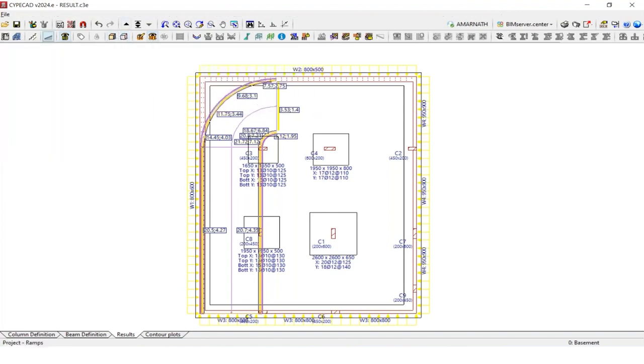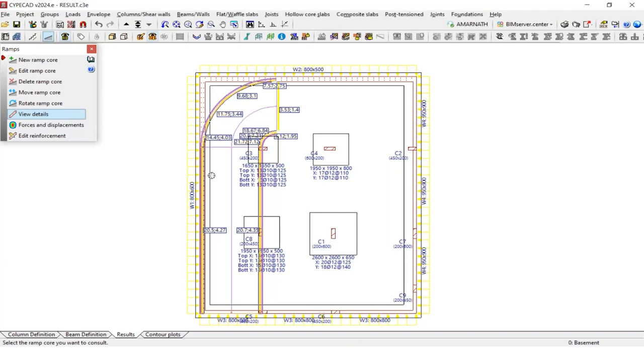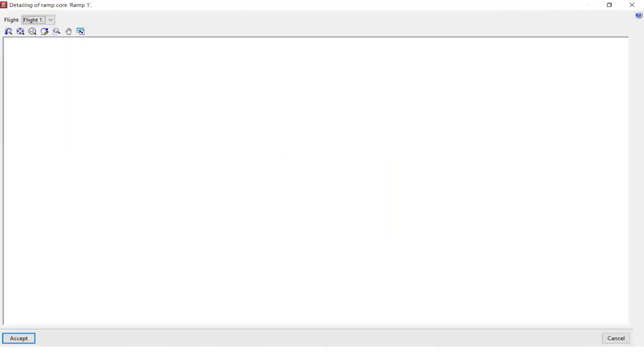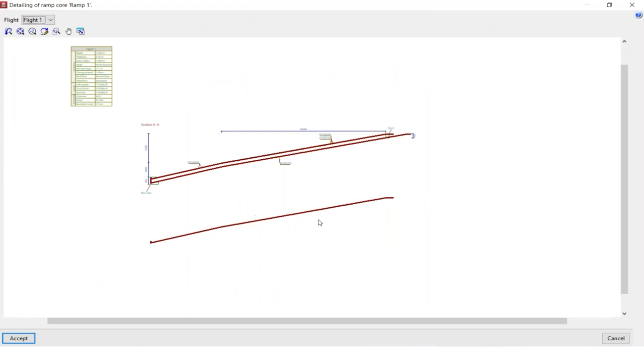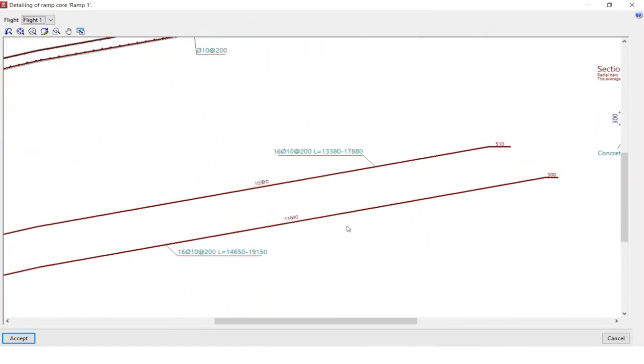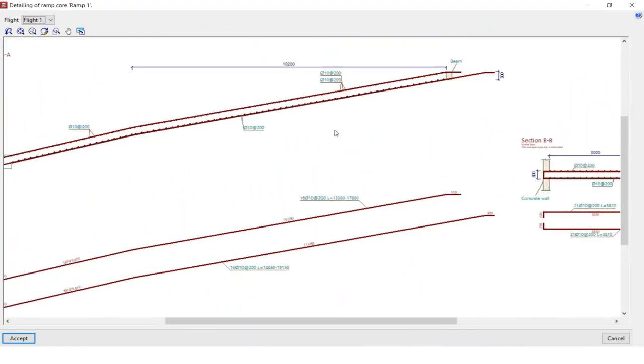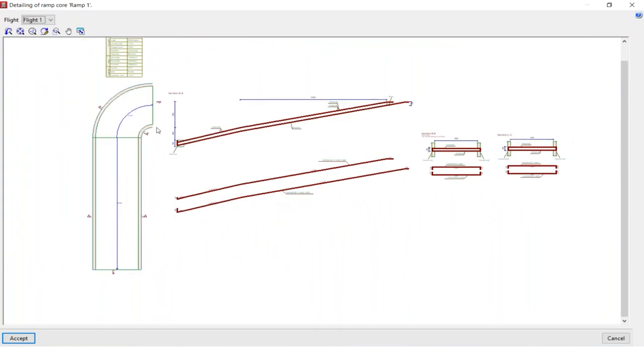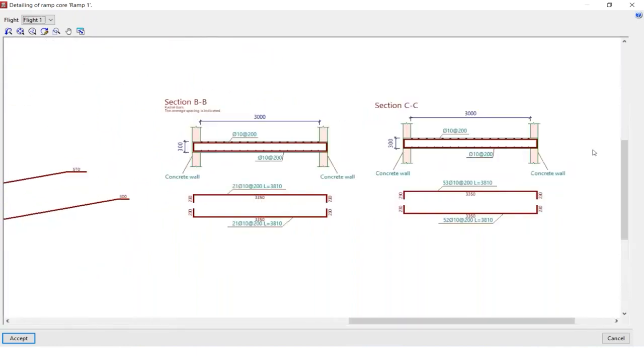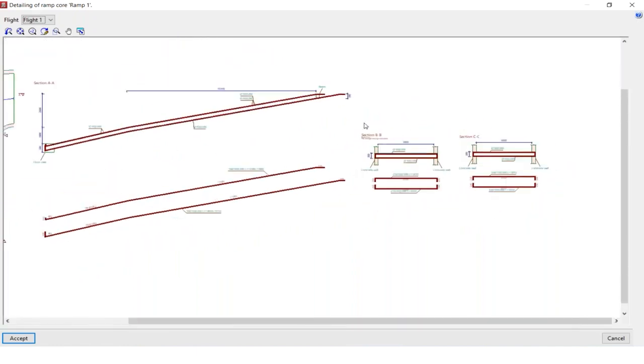Okay, and coming to a ramp, if you want to see the ramp detail, you can simply go to the detail of ramp here. See, this software has actually given a reinforcement for the ramp. This reinforcement should be provided the same along the ramp length. Okay, we have a cross section, a longitudinal section, everything we have.